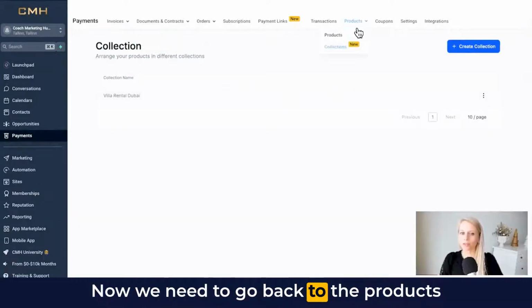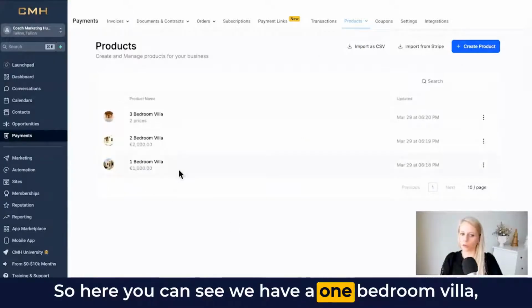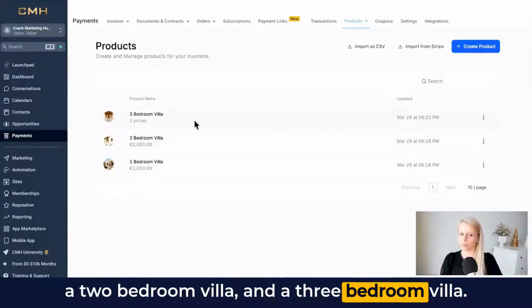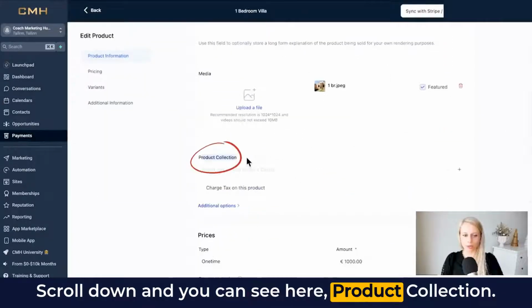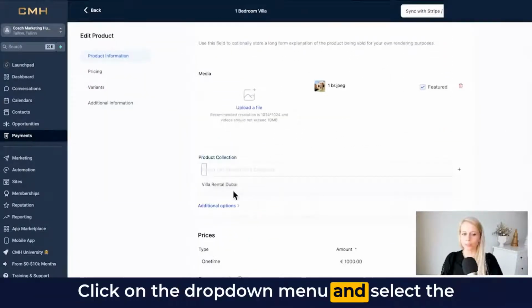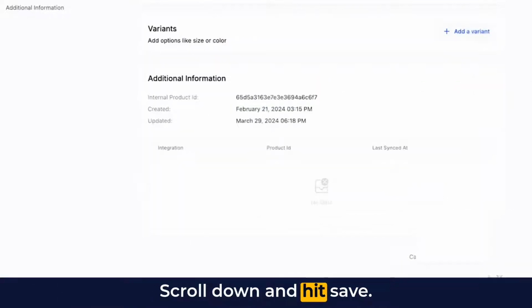Now we need to go back to the products and assign the collection to the products. So here you can see we have a 1-bedroom villa, a 2-bedroom villa, and a 3-bedroom villa. Let's add it to 1-bedroom villa. Scroll down and you can see here product collection. Click on the drop-down menu and select the collection you would like to add to this product. And that's it. Scroll down and hit save.